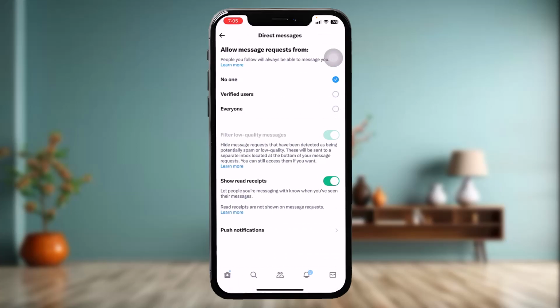And once you're inside here, check to see if this allow message requests from is set on verified users or everyone, because if it's set on no one, then you won't be able to get any DM to your account. So simply set it on everyone, and once you have done this, go back and try again.